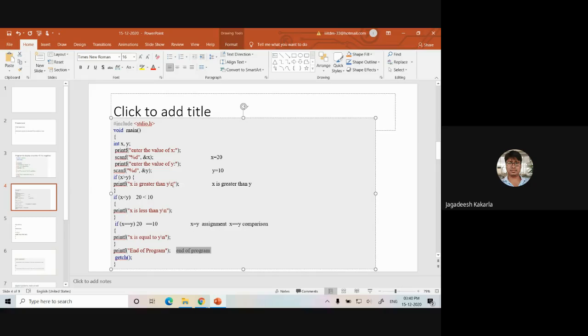Suppose I do not write backslash n, everywhere if I remove it, then if this 20 is greater than 10, it will print x is greater than y, and then immediately it will print the end of program. Is it clear? Have you understood?